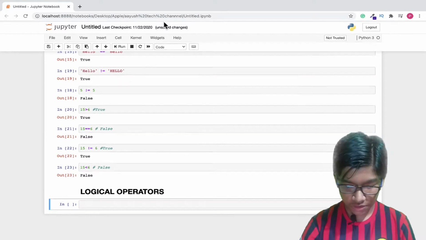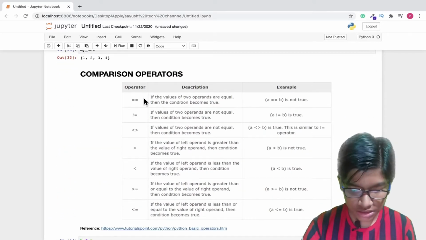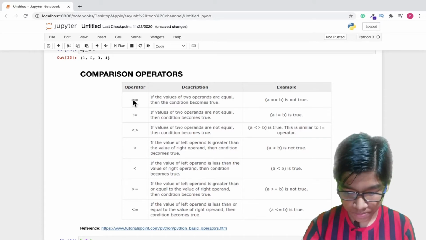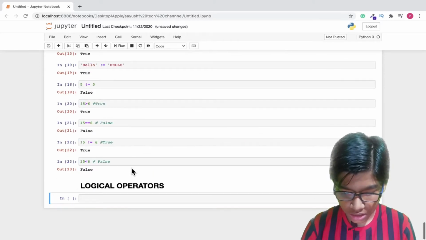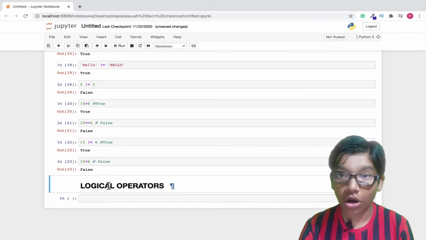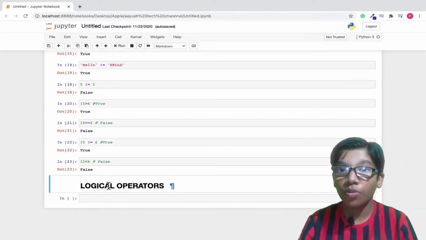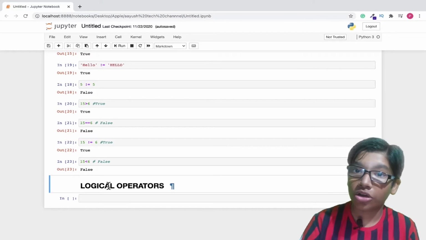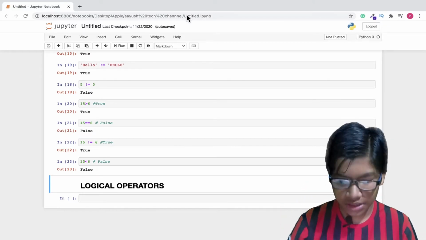So in our last video, as you can see, we discussed the comparison operators, such as equal to, not equal to, greater than, less than and so on. Now in this video we are going to discuss logical operators. The work they do is the same, wherein we compare two parameters, but in a logical perspective. Now you may ask me, what is a logical perspective?